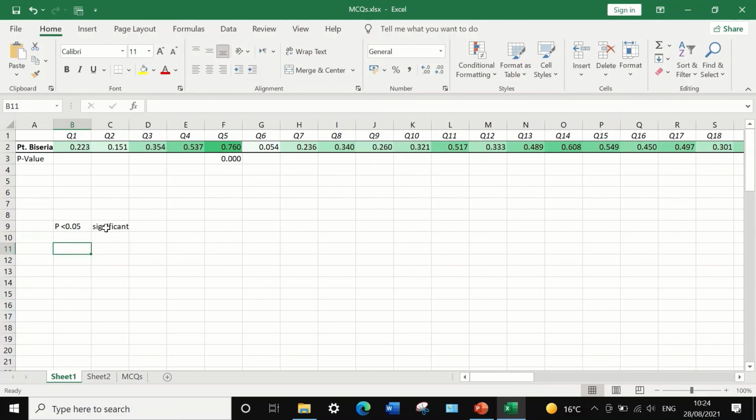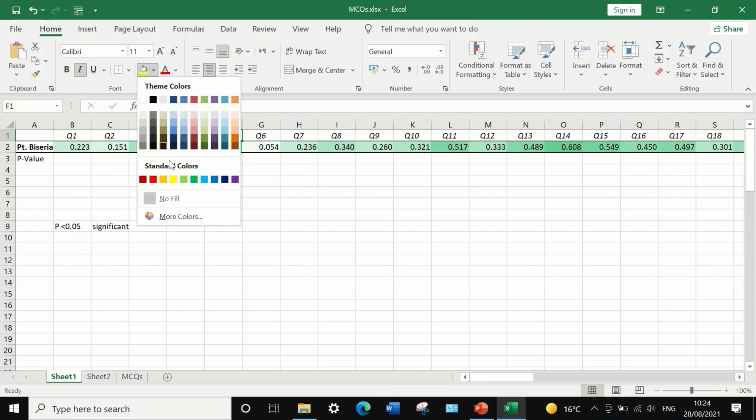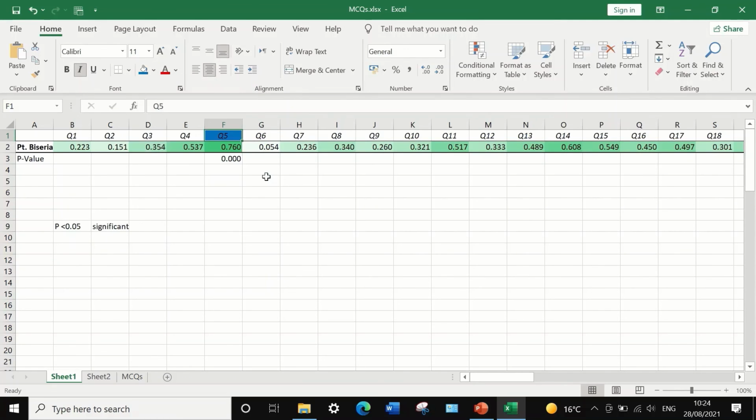So it is a significant or important value. Anything below 0.05 is significant. Then this value of 0.76 is a significant value, which means that this question number 5 is a very good question, a very excellent question to keep for discriminating between students.